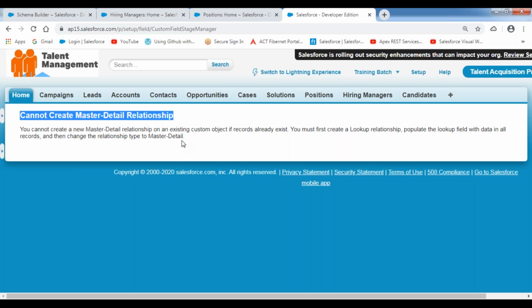In a master detail association, every child record should be associated with a parent. But currently, inside these two objects, there are some child records which are not associated with any parent. So first of all, make those child records associated with the parent, then convert the association type from lookup to master detail. This is a fundamental principle we have to follow upon converting lookup to master detail.